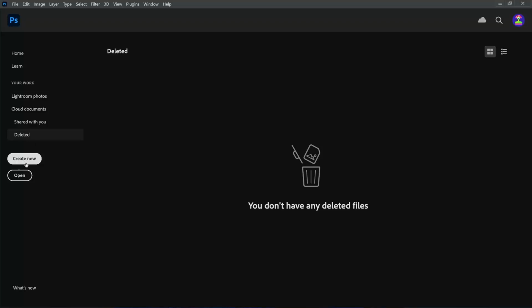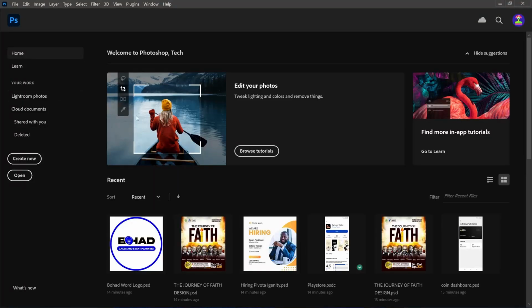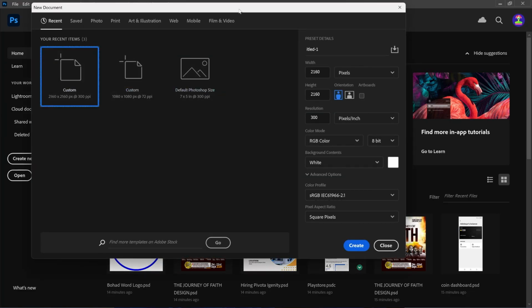To create new, we can do that easily by, let me just click back on home as I just did. You can click on create new to create a new document, whichever document you want to work with. I'll get to walk us through this later.